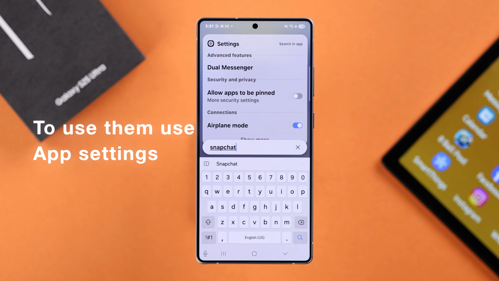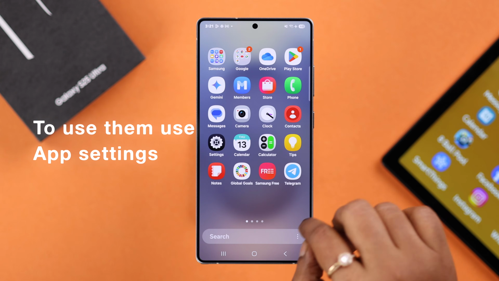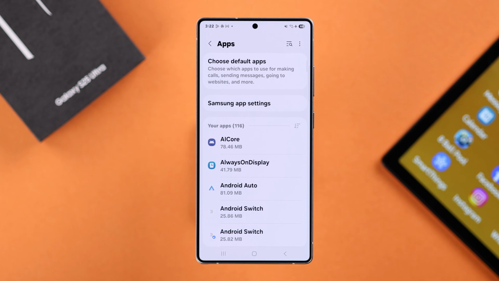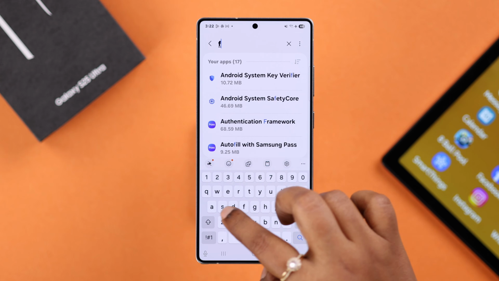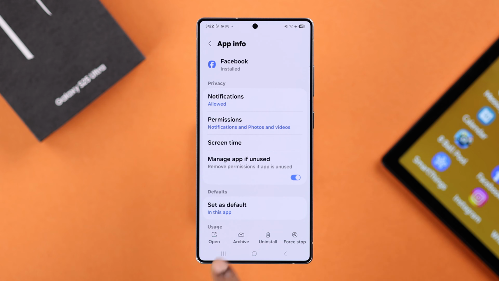Now, if you want to keep them hidden and still want to use them, the only option is just go ahead, open up Settings, look for apps, and here, just search for that specific app, for example, Facebook. And then you can open all those hidden apps from here.